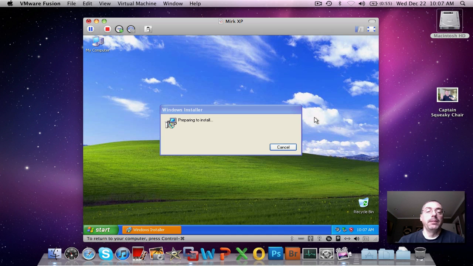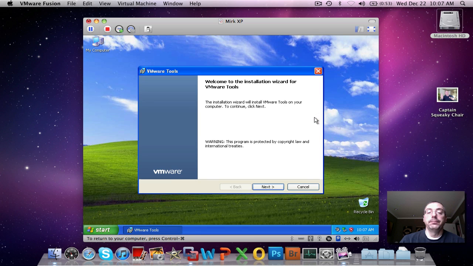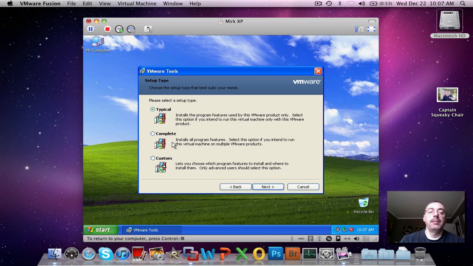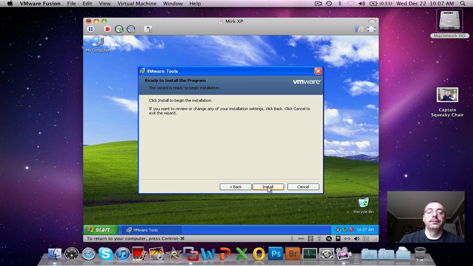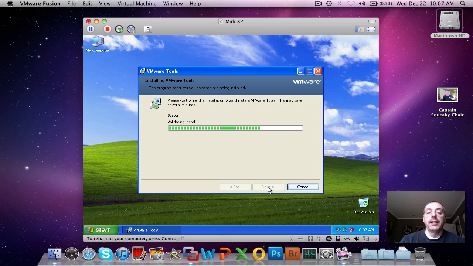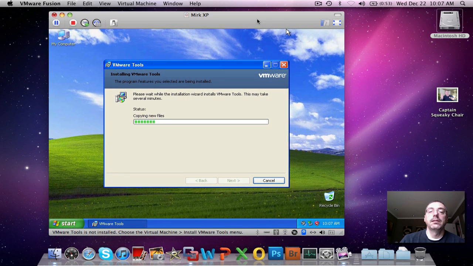My next tutorial will be Unity mode and how you can integrate the virtual machine with the desktop of your Mac and, you know, kind of have them seamless. And this is installed, then you reboot. Now you can resize the screen. If you notice right now, when I resize the screen, if I can, I probably can't because it doesn't have VMware Tools installed. Yeah, it's not letting me resize the screen.